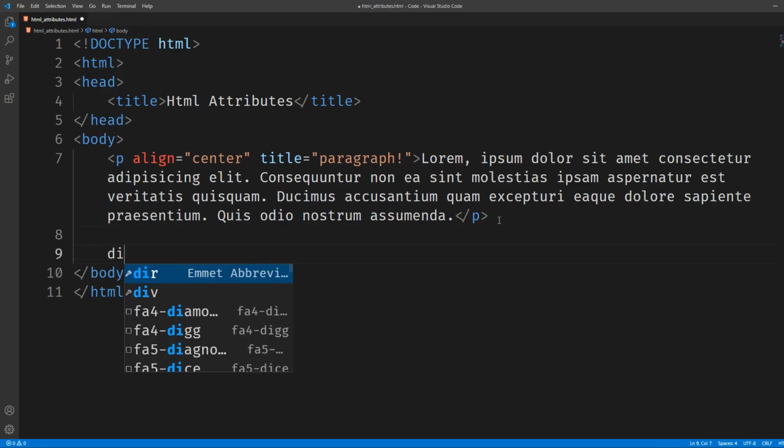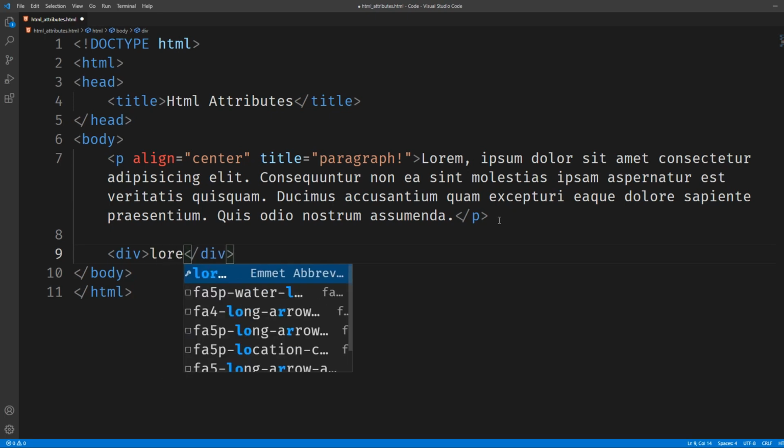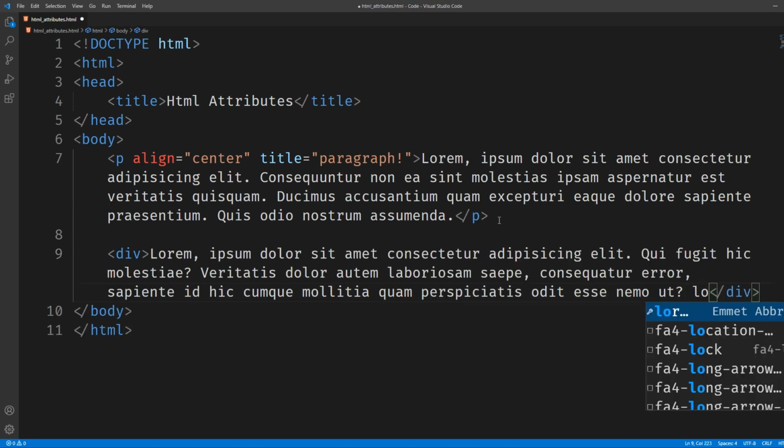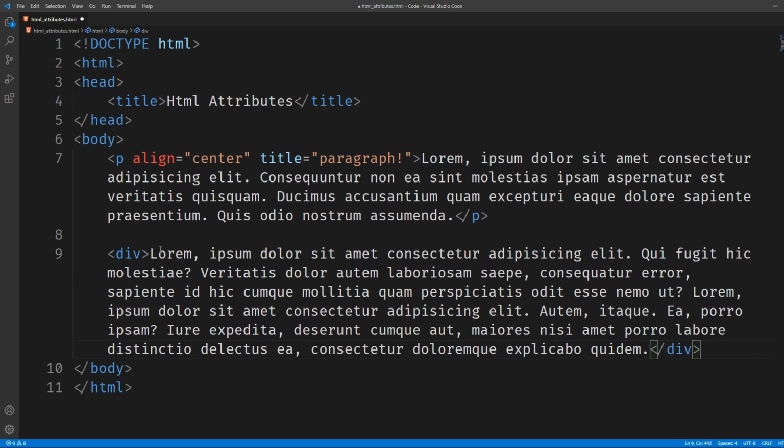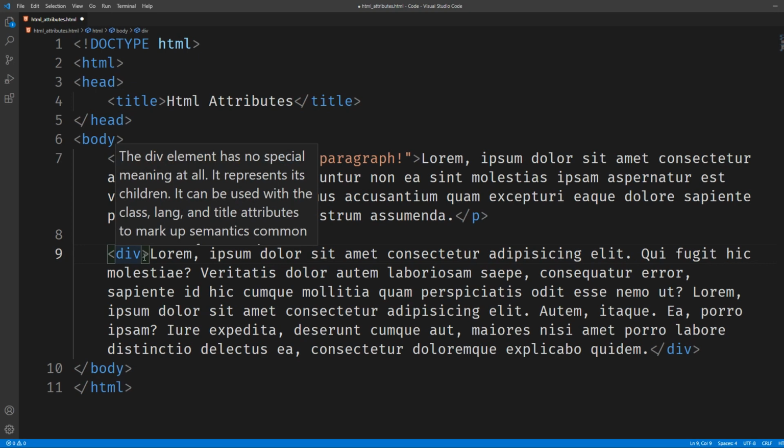So now I will create a div. I will write some random text inside it, again some more random text. And suppose I want to add a border to this, how can I do that? For that I have to write inline CSS. I can write the CSS in an external file, or in the head of the HTML web page, or I can write the CSS inline. That means wherever CSS is required, I can add that.